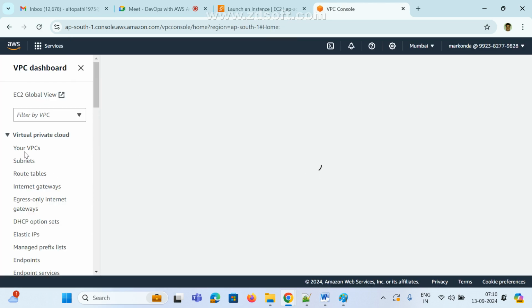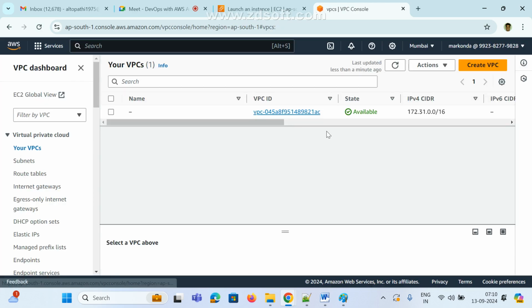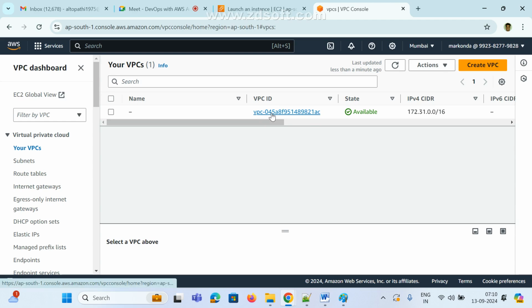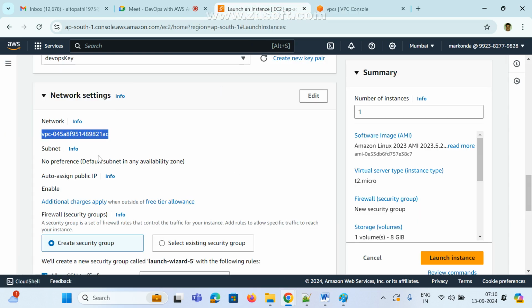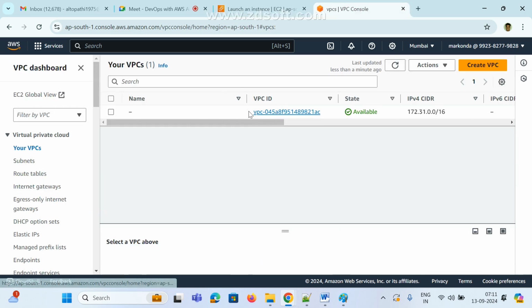Okay. If you click on VPC, now see here, 045A. Now observe, is this the default VPC or a created custom VPC? I didn't create anything, correct? By default, AWS provides one VPC. So by default, if you create any instance, it is selected. See here, this is the default VPC.